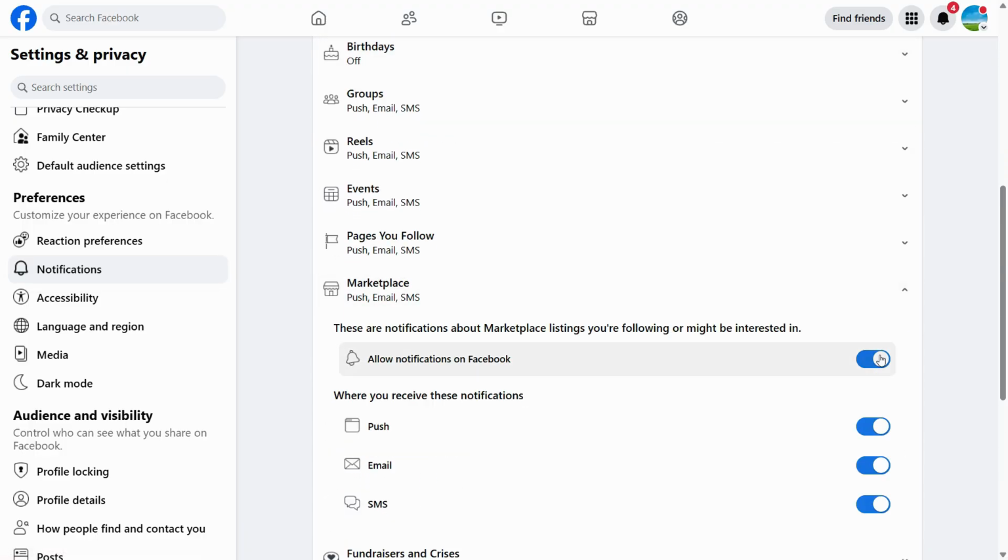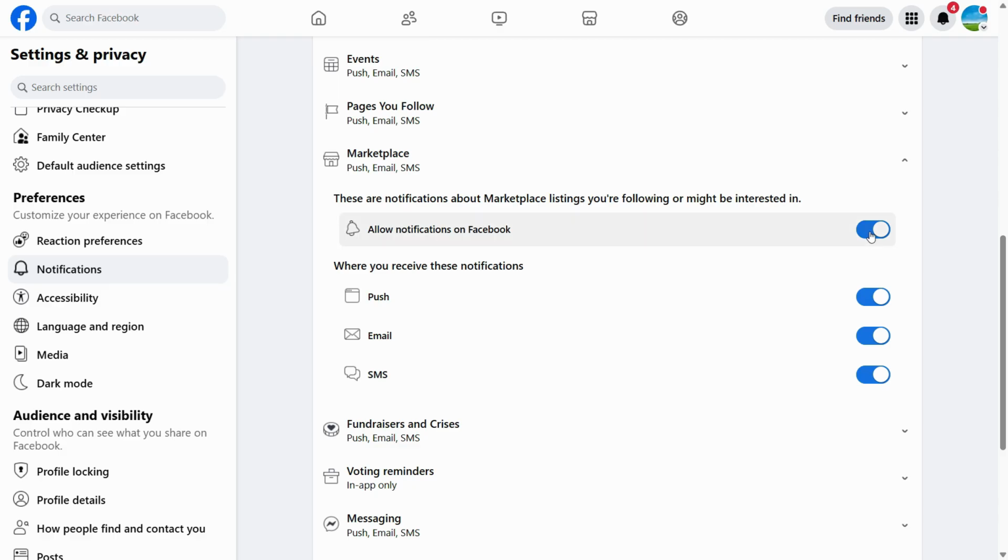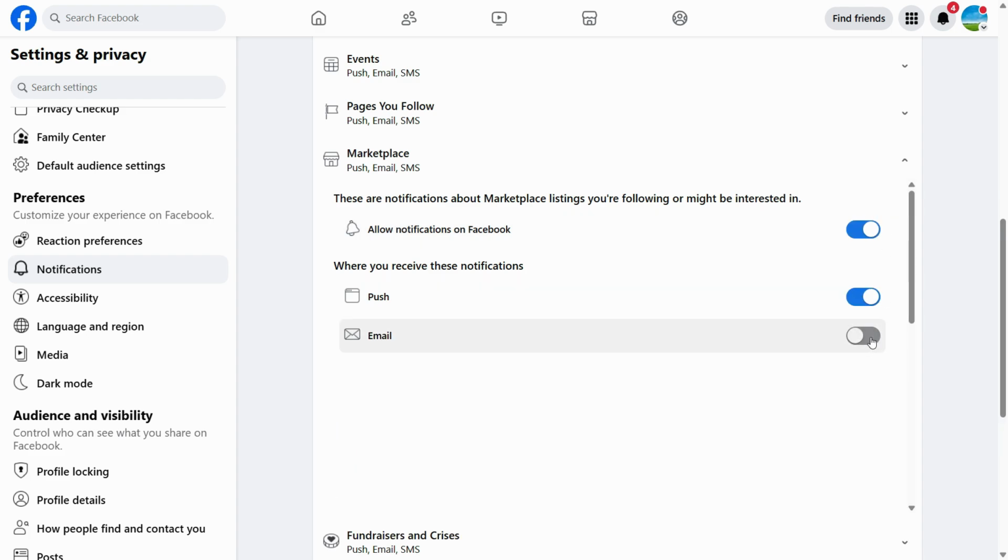This is marketplace. We need to turn this off, allow notifications on Facebook. This will turn this off, and you can also toggle off each of them individually. Also, if you want to enable it, you will toggle that on, and that is all you have to do.